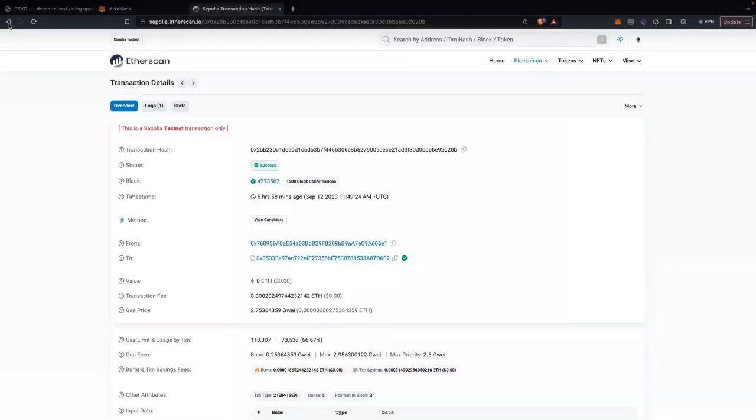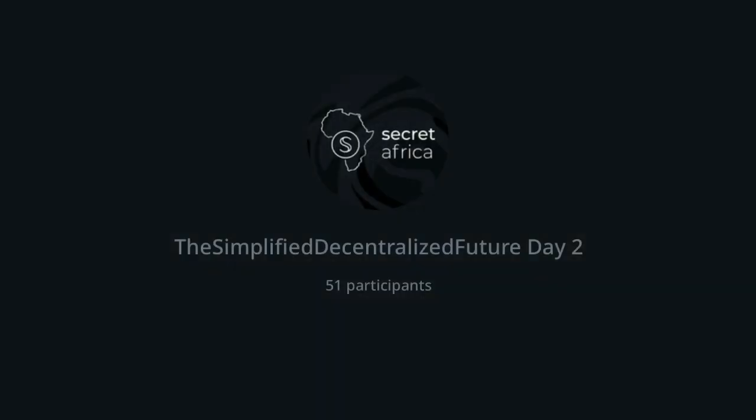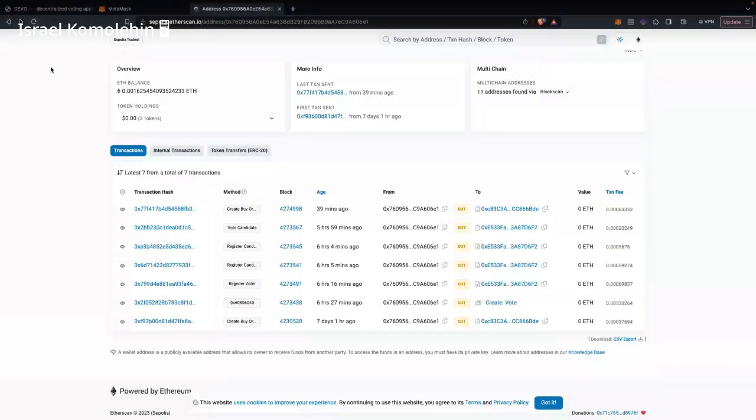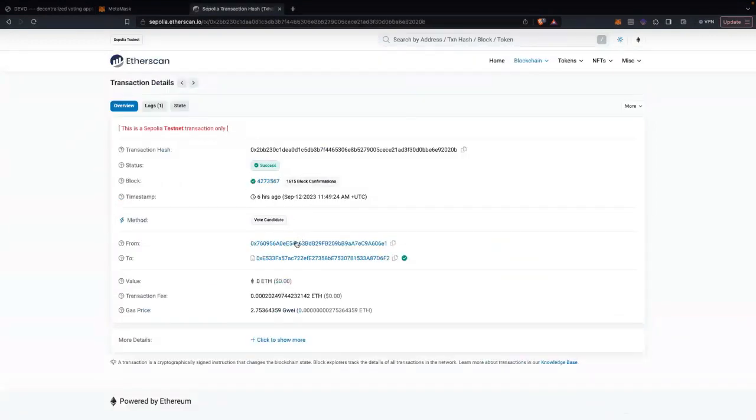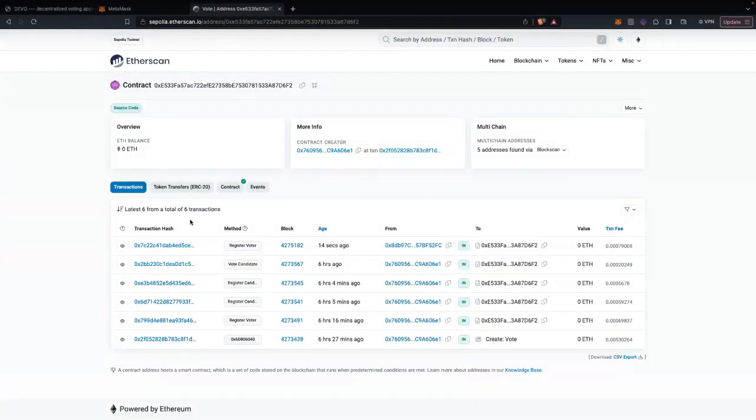Let me see if I can see. So these are smart contract addresses. Now register voter in our application. It says your registration has been approved. The application said that your registration has been approved. We can come to this Etherscan to validate that it has been. So this, 40 seconds ago, register voter.